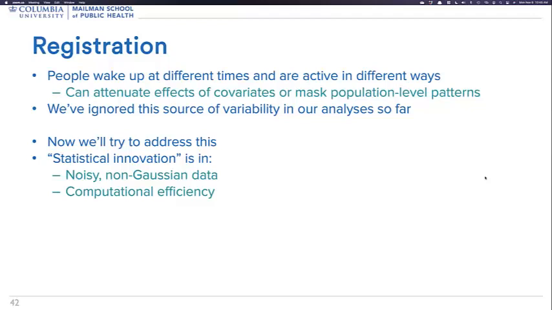I don't really have time to do a complete overview of that. But the things that we wanted to contribute in this is looking at data that pretty clearly does not come from a Gaussian distribution. And we also wanted to do this in a way that's very computationally efficient.